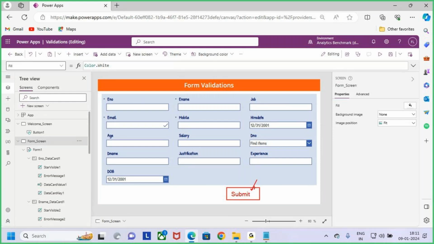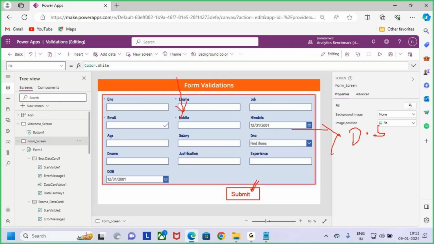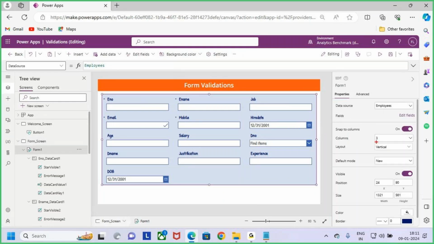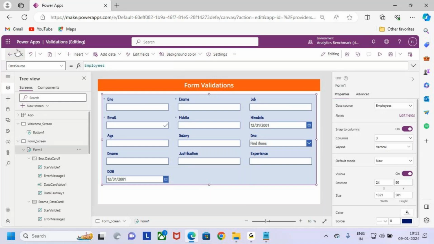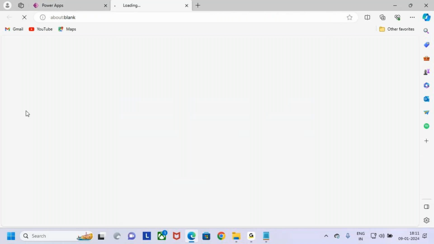Now see, what is the use of the submit button? Once I fill the data in the form, when I click on the submit button, whatever data I'm entering into this form needs to be submitted to where? Data sources. What is my data source? What is the data source this form is connecting? SharePoint. In the SharePoint, what is the list? Employees. If you see, go to the SharePoint. Let me open the SharePoint here.